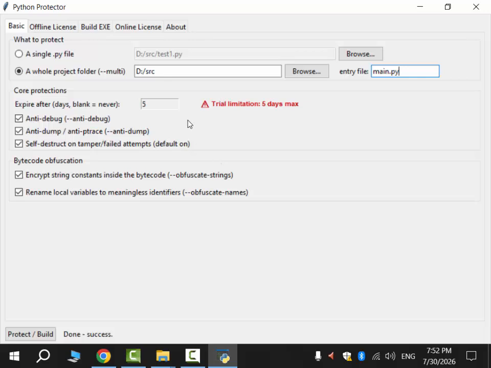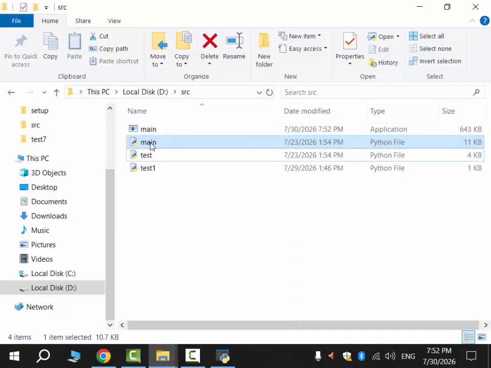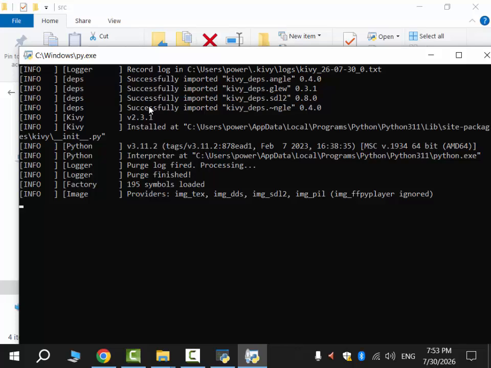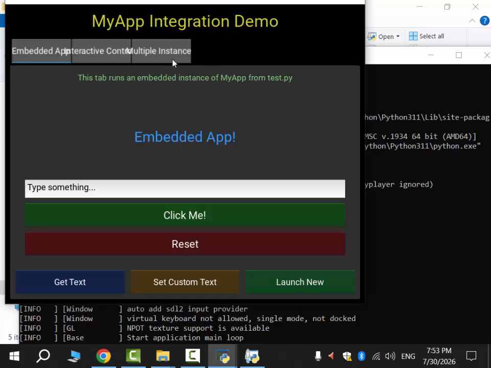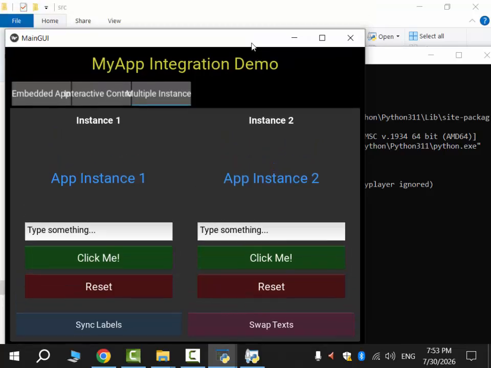Now let me show you. Protect, same as single file. Okay, success. Now it built it. Before, I will show you the code. Here main, we have this one. This is the code, and here we have, for example, test is here now. So this is multi-script.